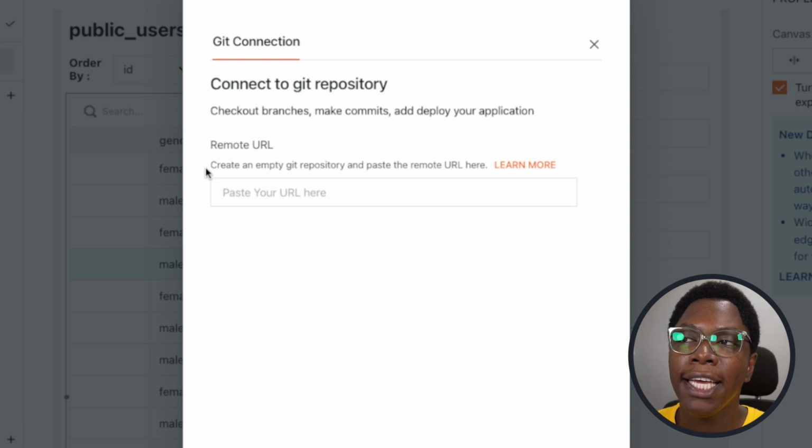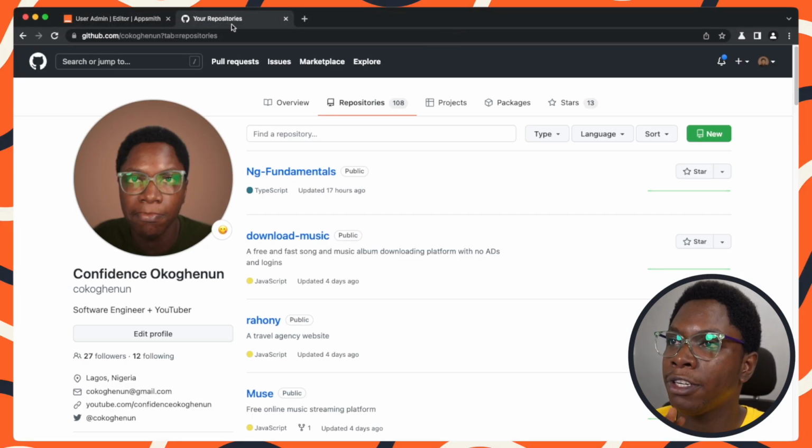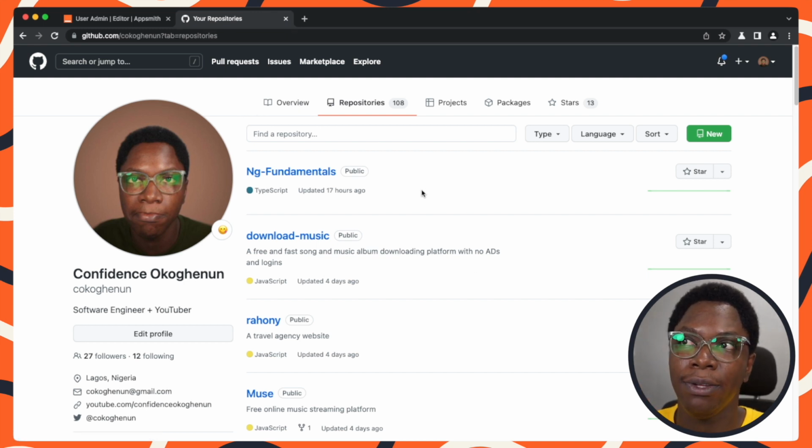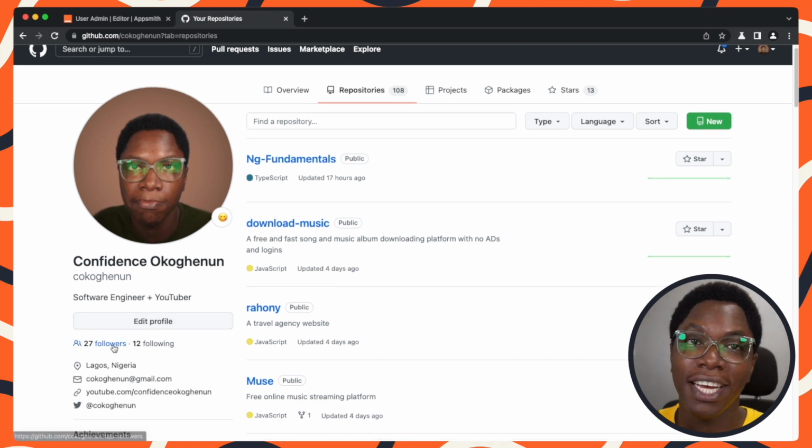And here it tells us to create an empty Git repository and copy paste the remote URL here. So that's exactly what we're going to do. So I have my Git repository open here, and I am going to create a new repo. This is my Git profile, by the way. You could go follow me if you are feeling fancy.